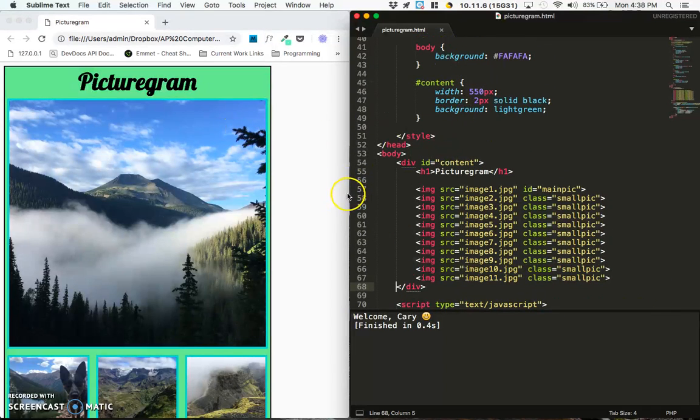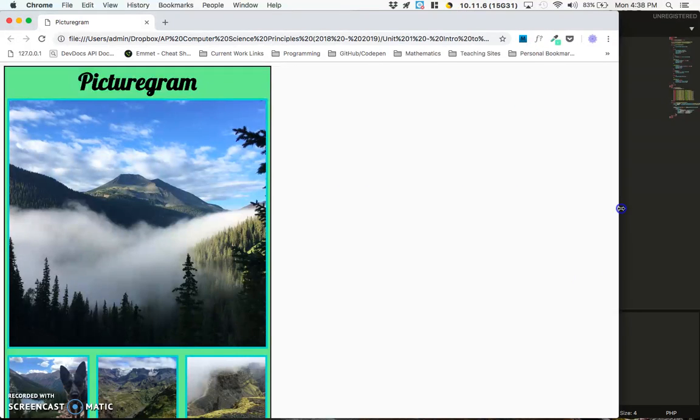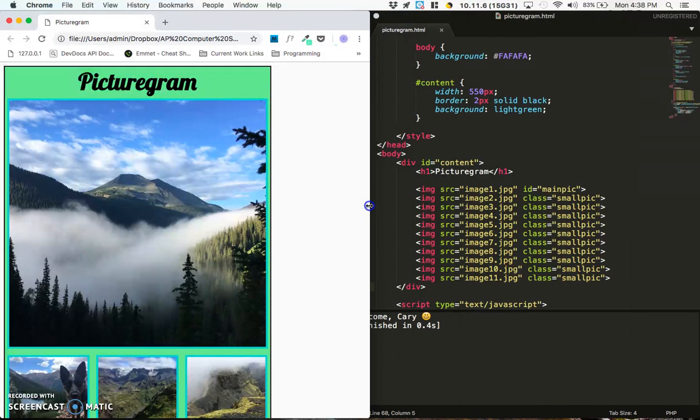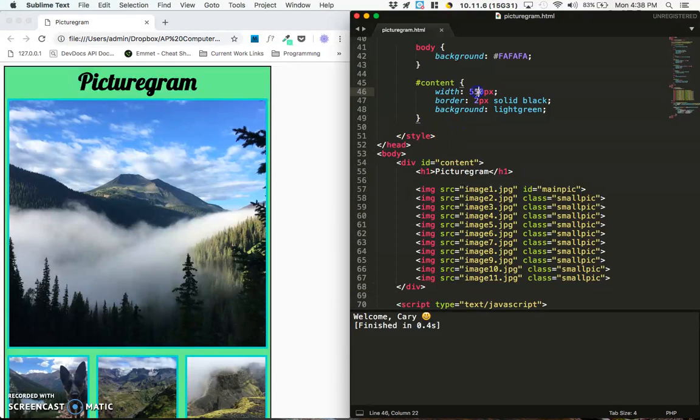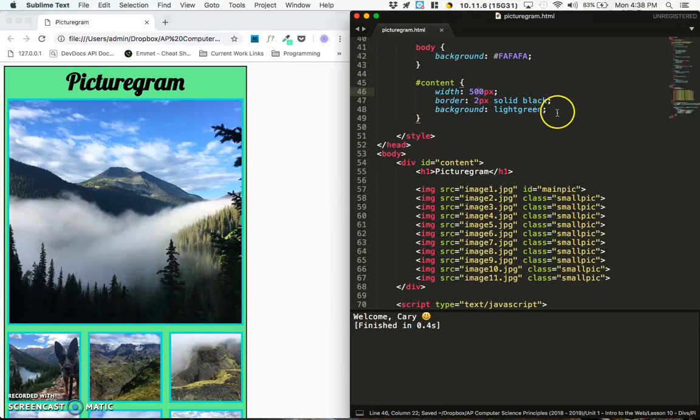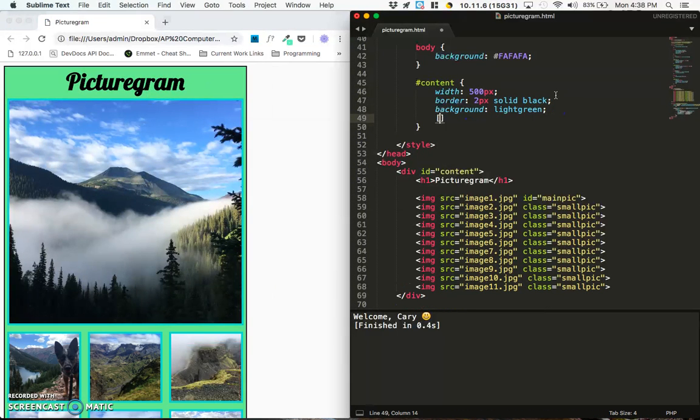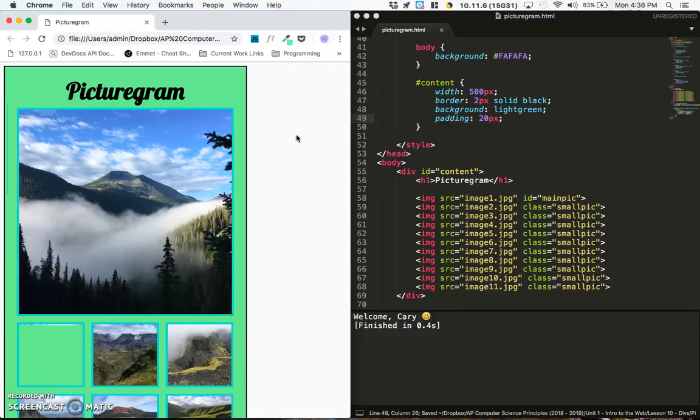One thing that's nice about these styles is that as I stretch it, because we fixed the width of the box to 550 pixels, it doesn't expand with the window. So no matter what size the window is, it will always be that size. 550 pixels might be a little much. Let me just do 500 pixels. I'm going to add some padding to this box. Padding is the space between the things inside of the box and the edge of the box. So padding 20 pixels, save, refresh. So that gives our pictures a little more room to breathe.